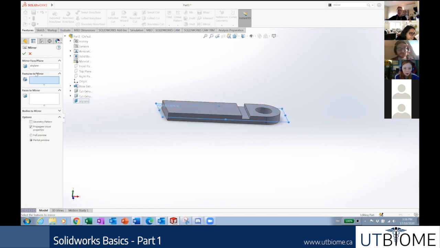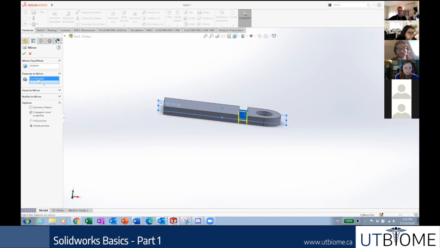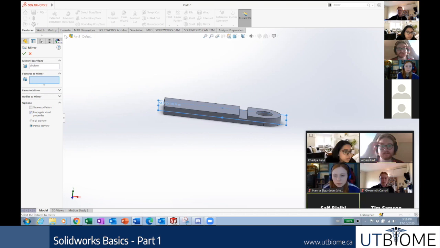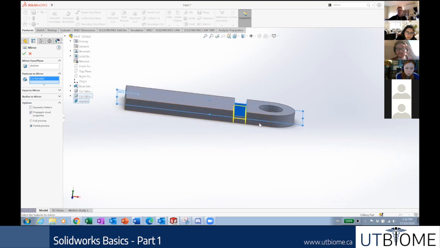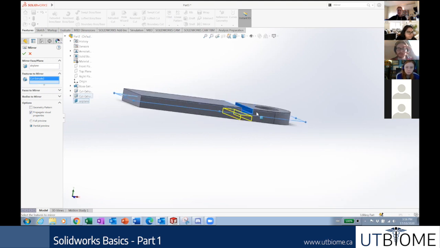I'm going to click features to mirror. One way you could do this is you just go over here and click this cut and it'll work. But I like to do stuff the surefire way. I don't want something to go wrong. So I'm going to go to the top here, go to this drop down menu, and search for that cut specifically in the tree, which is this one here, cut extrude 2. I'm going to click it. It's going to do exactly the same thing as what I just did, but a different way, a more accurate way.